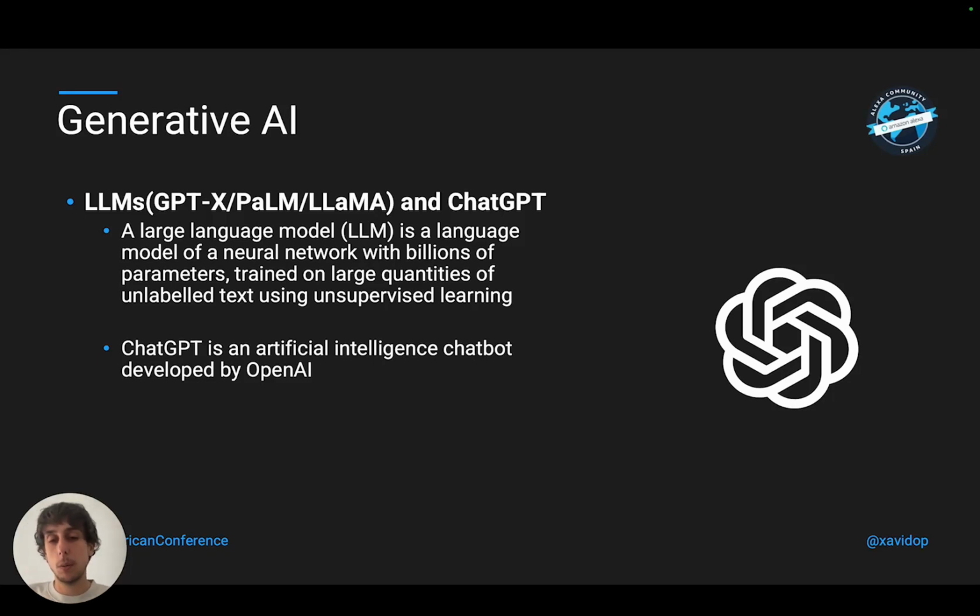So what is a large language model? Basically, it is a language model of neural networks with billions of parameters, trained on large quantities of unlabeled text using unsupervised learning. That is why it costs so much money to train a large language model, and that is why a large language model is super huge. You can run Llama locally, but the other ones are quite impossible to run locally because you need specific machines to do so.